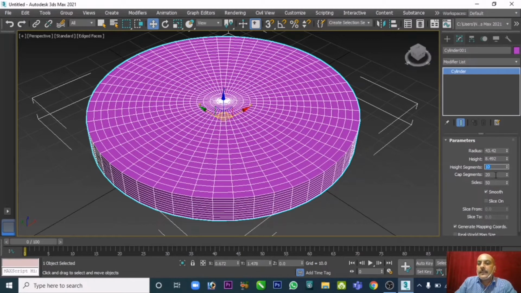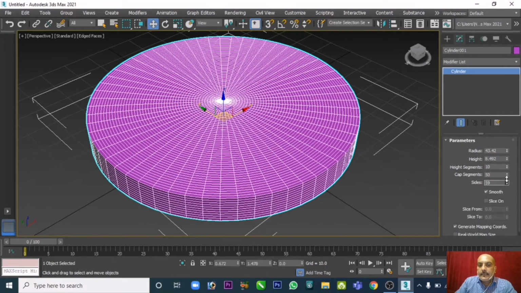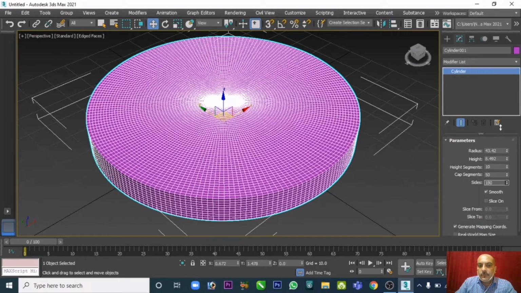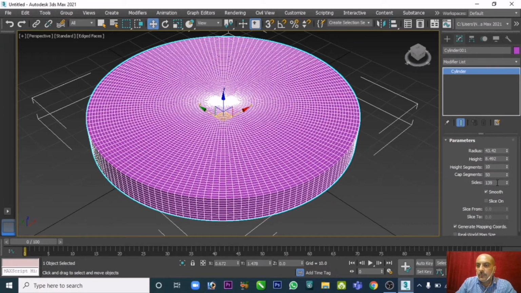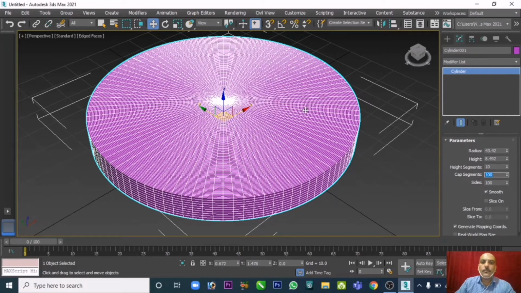So height segments is 10. All right. Cap segments is 20. See here, still some spaces are there. Maybe it can give some problems, so I am increasing it. Cap segments is 50 now, and I am increasing sides also. 200 is too much, so 100 sides, and cap segments 100. Okay, no problem. As far as my system is supporting, I have taken 100.